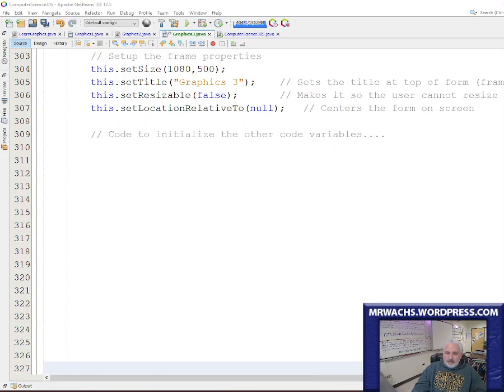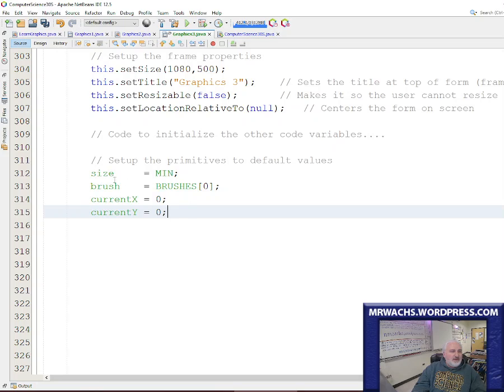Okay. Set the primitives to default values. So the size is set to minimum. The brush is set to brush 0. The X and Y are set to 0. Now let's set up some of our more advanced stuff, the objects.